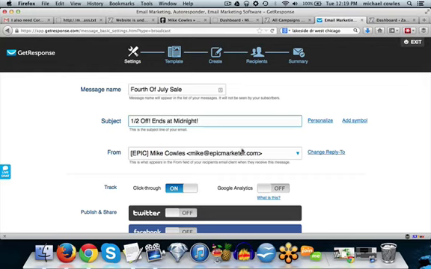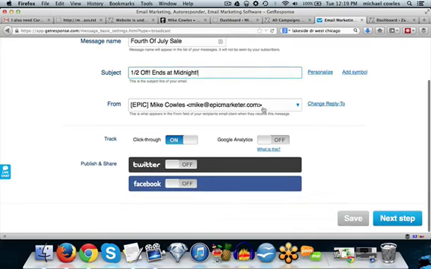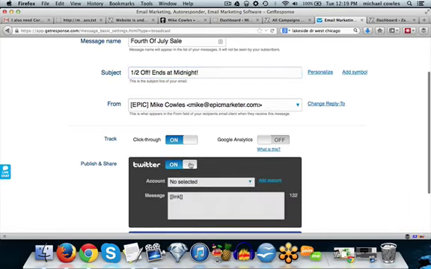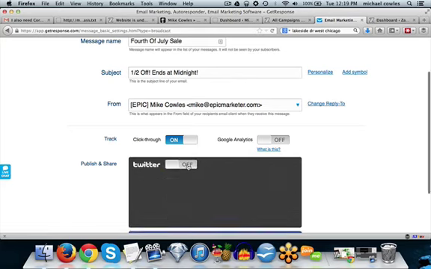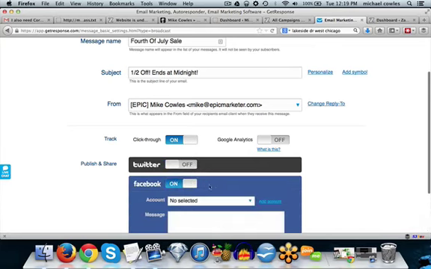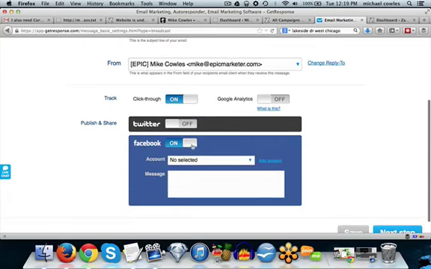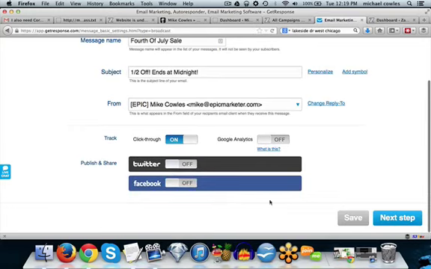Just like before, we can pick whatever we want for our from email address. If we want to connect this to Twitter, we can do that. We can simply click on Add Account, put in our Twitter username and password. Same thing with Facebook. Again, click on Add Account, put in your credentials there, and then you would simply type in your message that you want to go out to Facebook right there. And then we click on Save and Next Step.